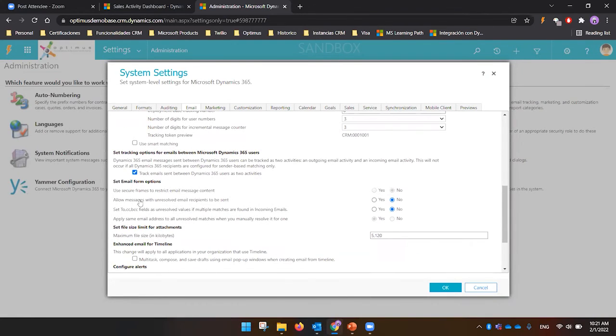The other ones are some security functionalities like restrictions in web frames. Allow messages with unresolved emails received to be sent. That is similar to the functionality that we read at the beginning. And multiple unresolved with multiple emails. I mean, it's asking you what it should do when some specific cases happen. But basically, you just could change these two options.